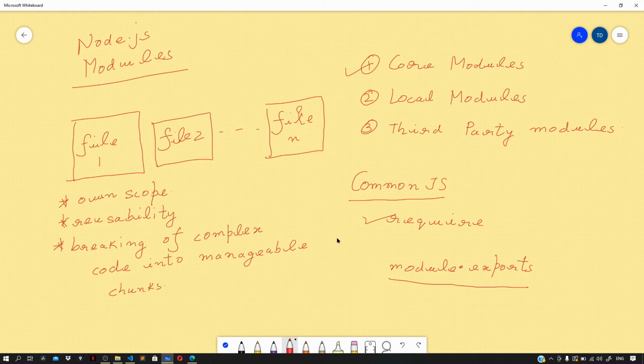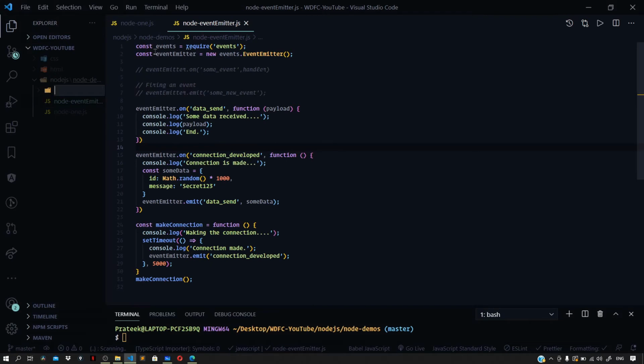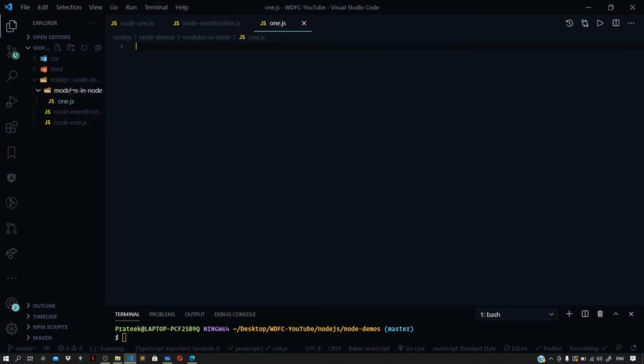Go ahead and inside the node demos folder, create a new folder and name it modules in node. And inside this folder, let us create 2 files. Let us name the first file 1.js and the other file 2.js. Let us first head over to 2.js and define some code there that we want to expose to other modules. Here I want to expose all the functions pertaining to area calculation of a cylinder to other modules.